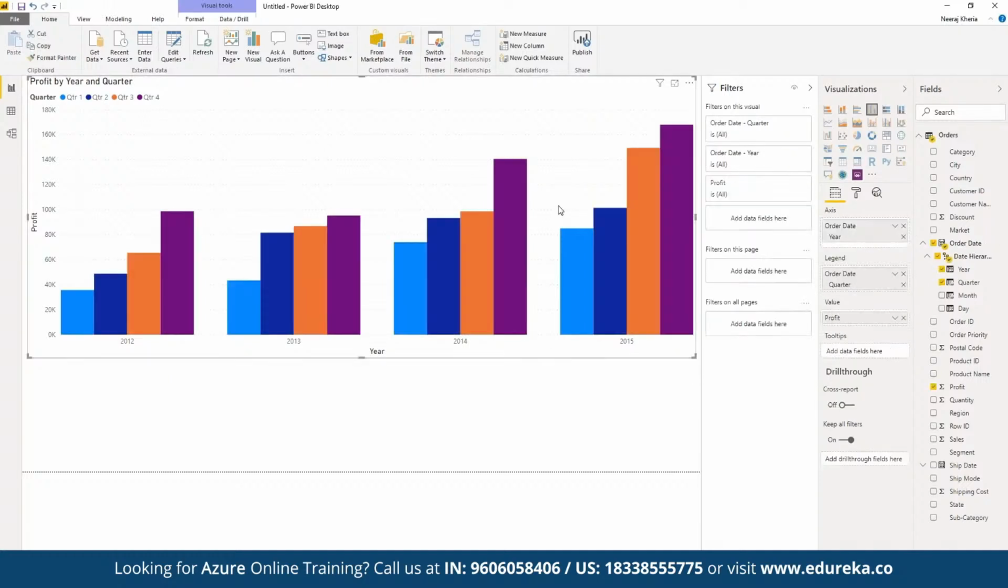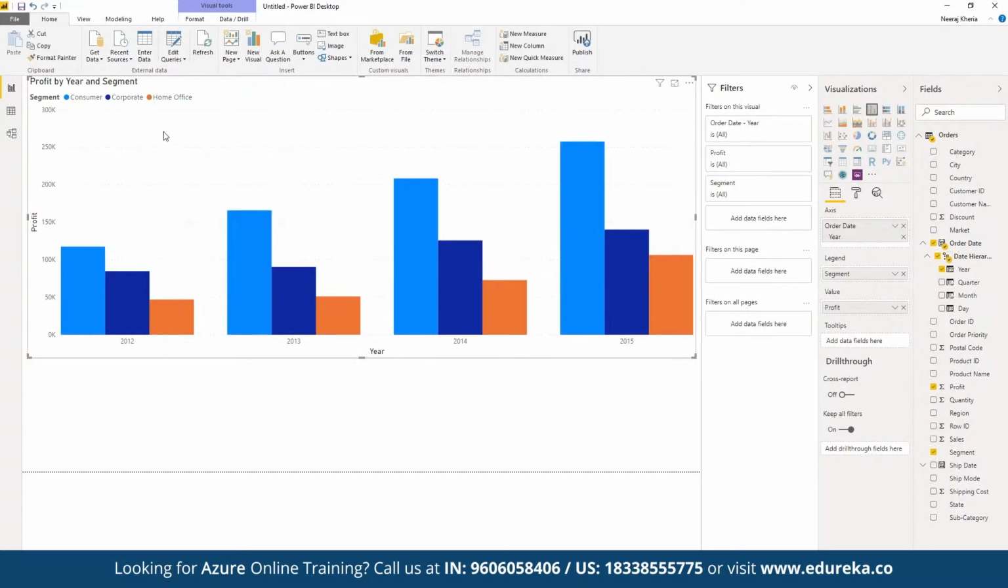Plus, let's say we want to segregate them further. Let's say we also want to showcase the segment in terms of the legend. For example, which segment we have sold the most in which year: consumer goods, or the corporate segment, or home and office. We can define it as a part of segment.